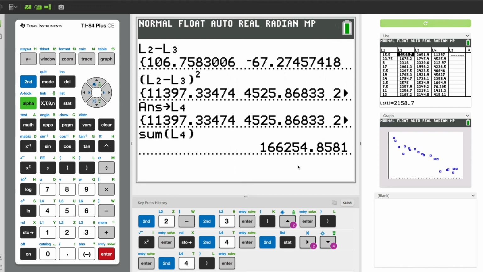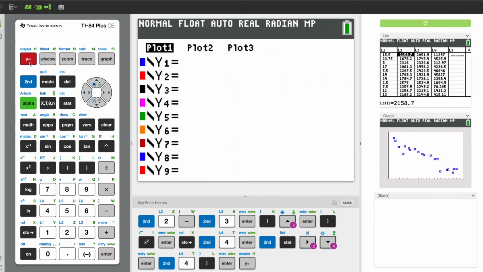Okay, finally, suppose that we want to superimpose the least squares line over the scatter plot of the data. We can do that by going up here to the y equal to key, where we can specify a function to plot when we graph. And recall that y hat is equal to beta 0 hat plus the product of beta 1 hat and x.